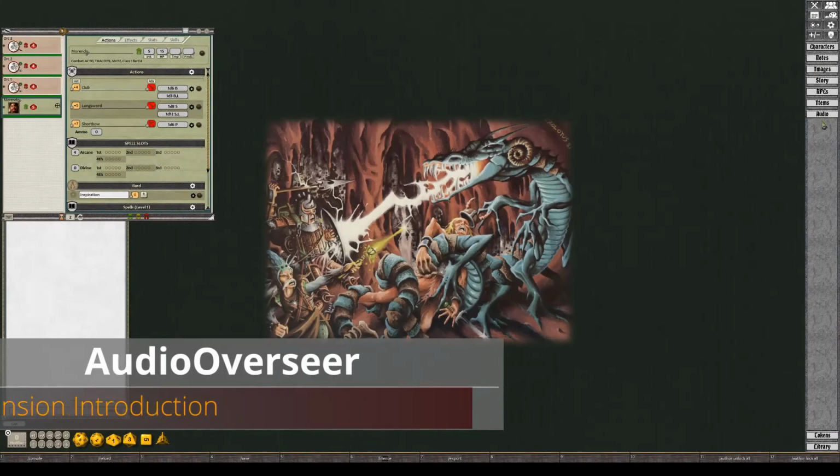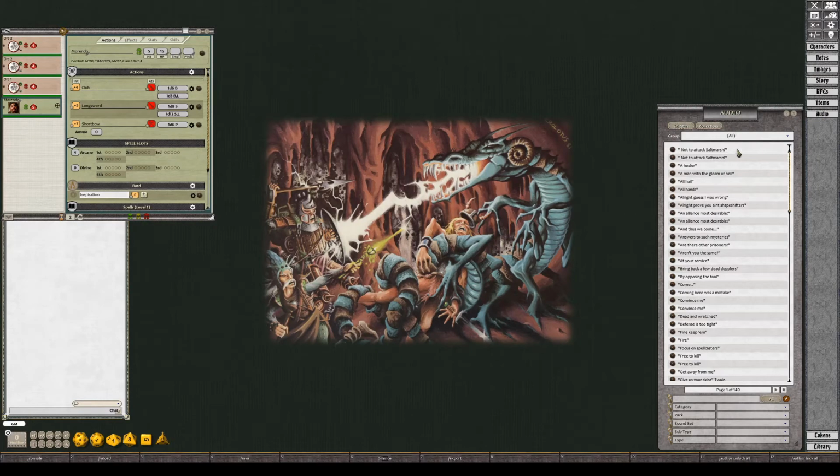Going to be introducing the new AudioOverseer extension that I've written. The way it works is you can use something like Syrinscape or a local player, and then click a button and that sound will be triggered. Syrinscape has a couple other features that make it really nice, but local files can play through.